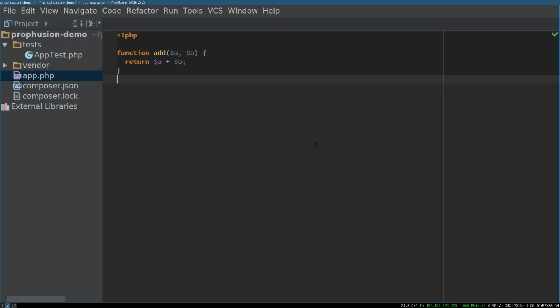But it wasn't really the use case that I had originally envisioned for Prophusion, which was for automated testing. And so I wanted to do a video that shows how you can do a more advanced automated testing scenario as well. So this video will be a bit longer. I apologize in advance if it is too much, but hopefully it is useful.